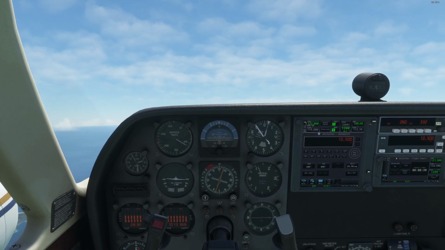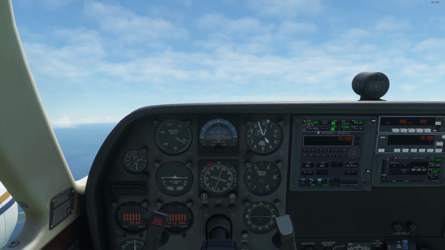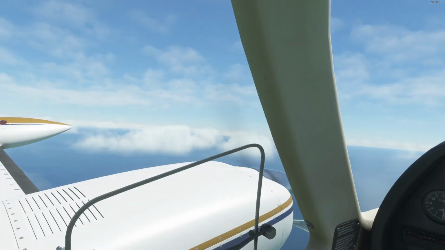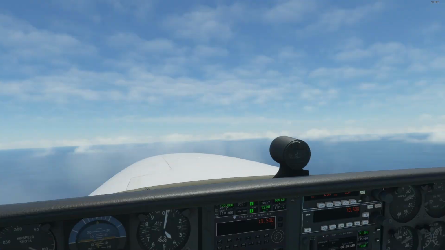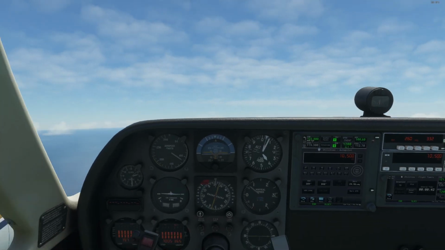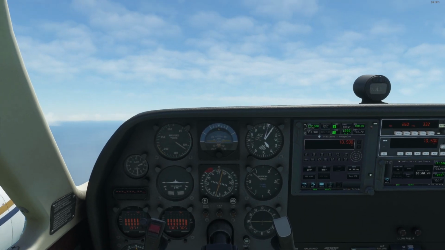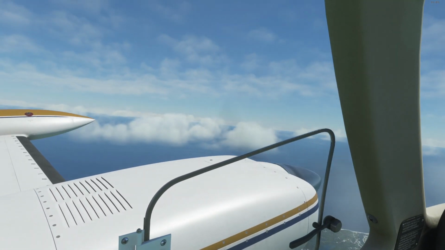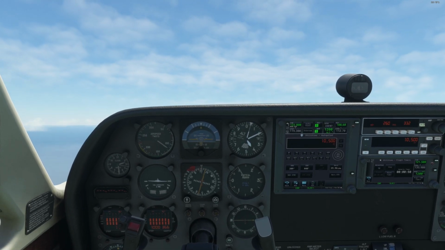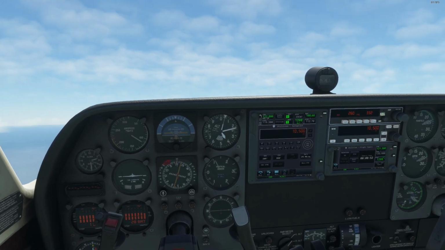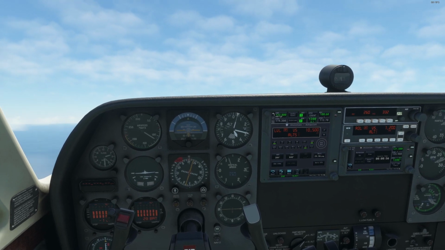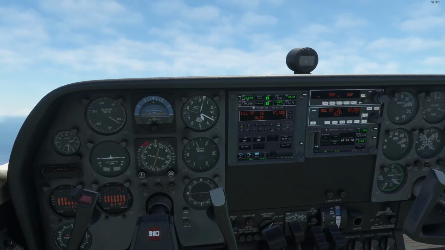A little bit of oscillating there. All right. Okay, let's see what autopilot can do for us. So we enable heading mode.